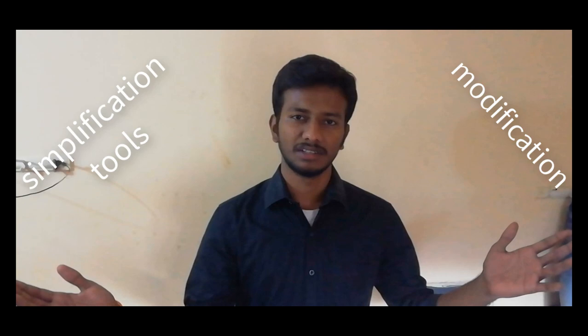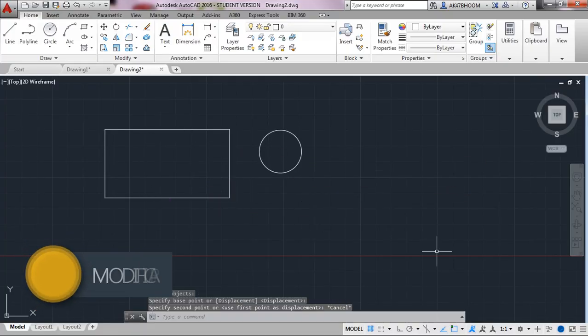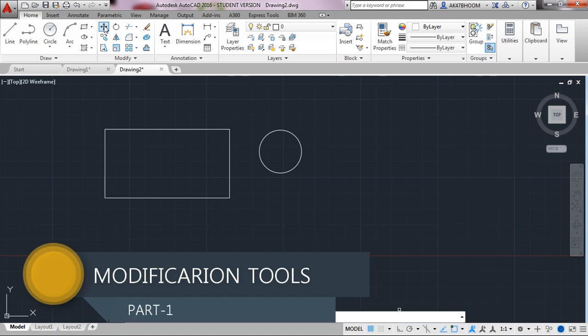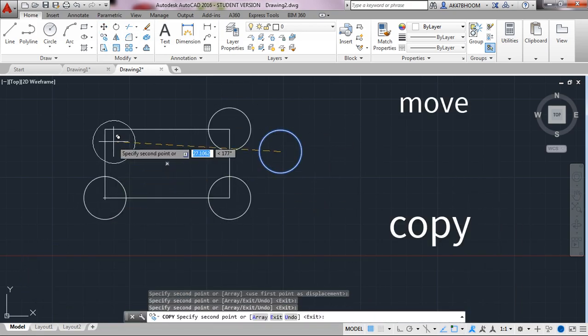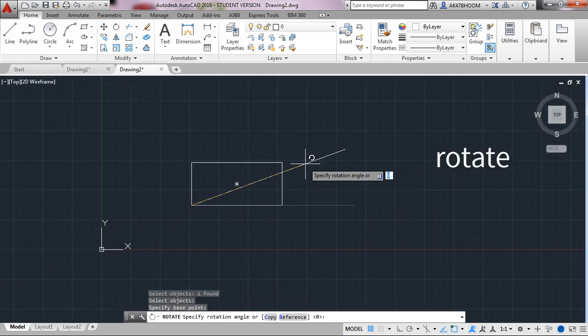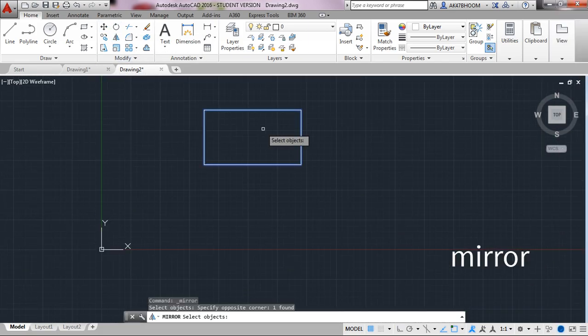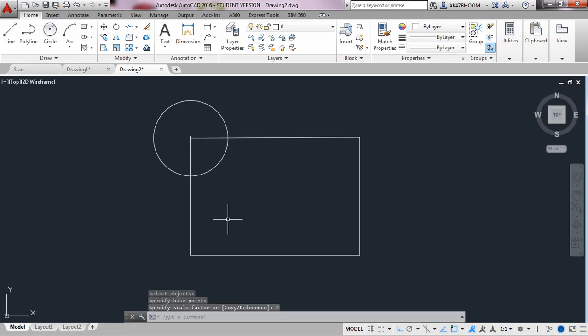What I want to talk to you about today is the drastic simplification tools, probably the modification tools. By using both these commands, we can do wonders in this. My goal for today is to teach you modify commands part 1: how to move and copy objects from one place to another, and how to rotate, stretch, mirror and scale objects.